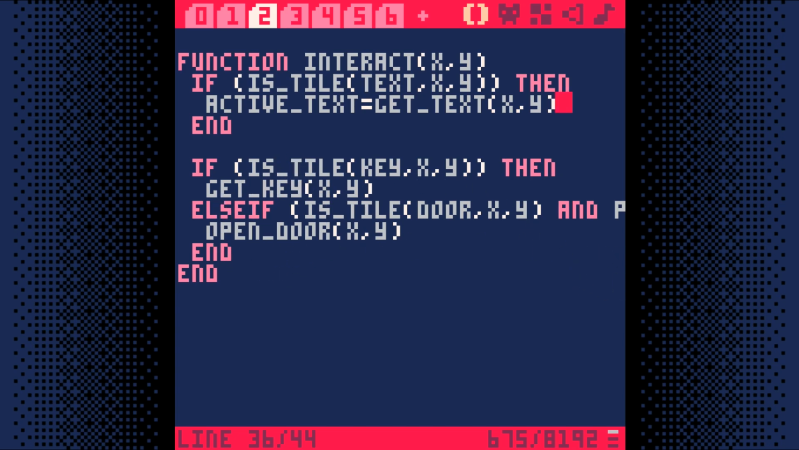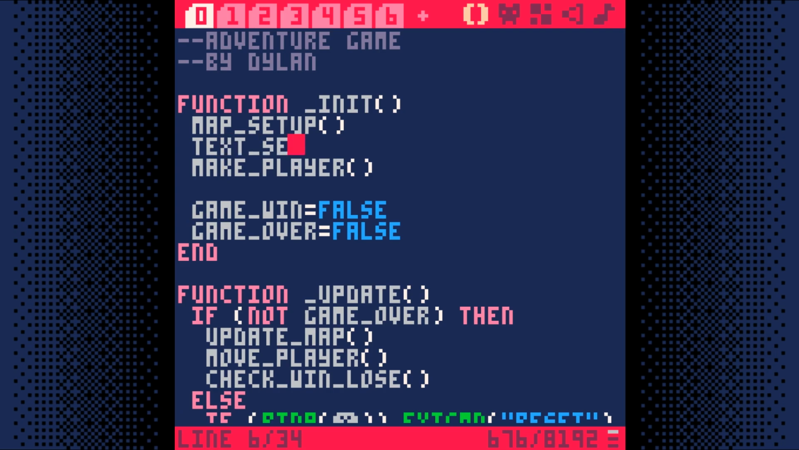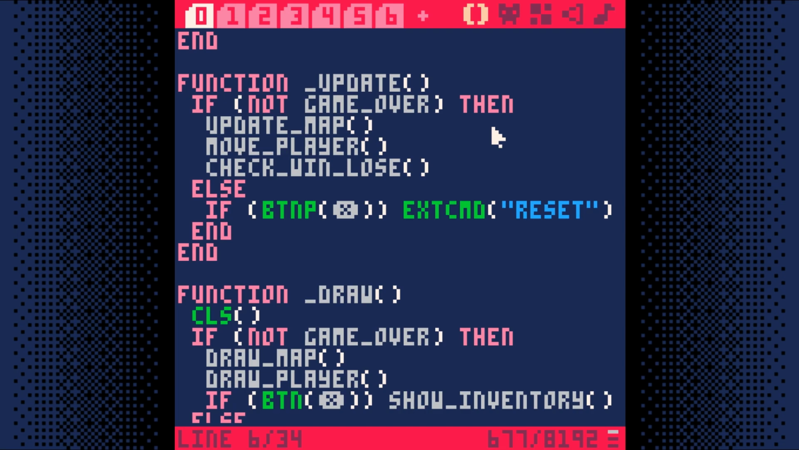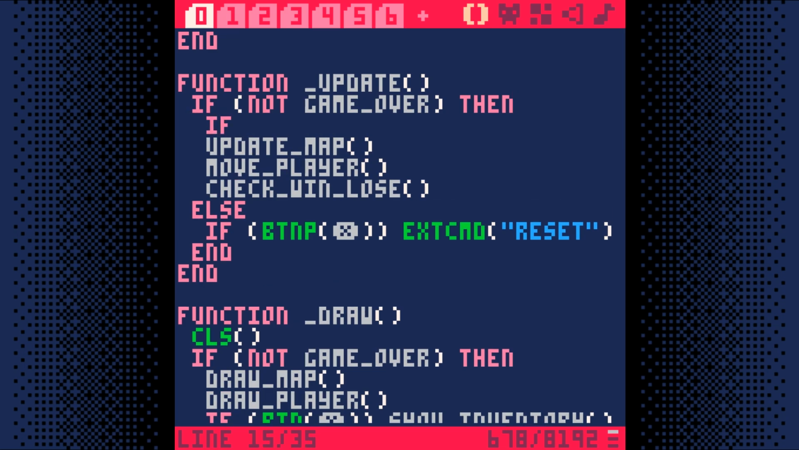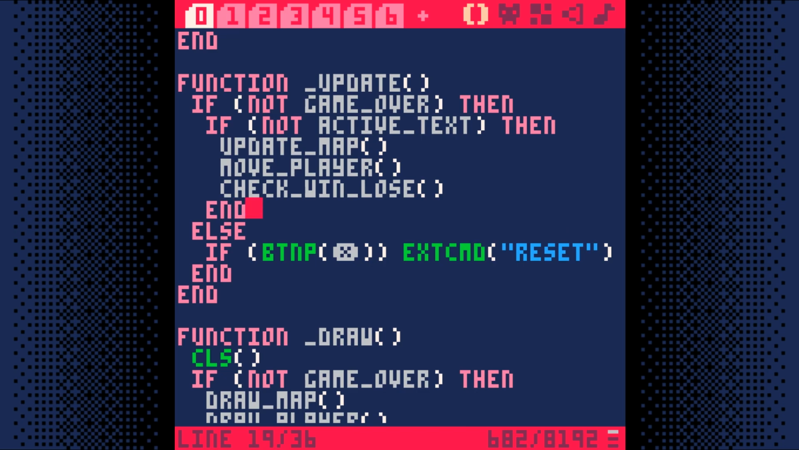Lastly, we need to add some code to our main game loop, so switch over to Code tab 0. First, we need to make sure we run our text setup function after we set up our map. Then we need to change our update function. We need to make it so that if the game isn't over, we still update the map, move the player, and check if we win or lose, but only if there's no active text to show. So we'll wrap those three functions in an if statement to make sure they only run if there's no active text. Remember, we don't want the player moving around or the map changing while the text is being shown on the screen.